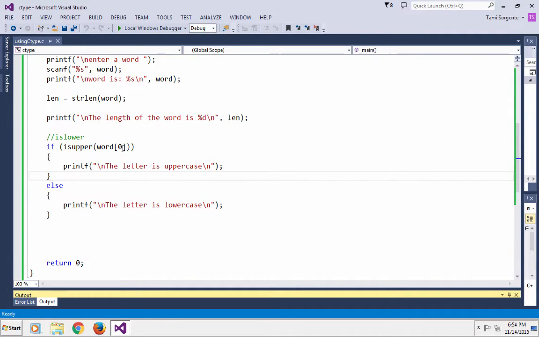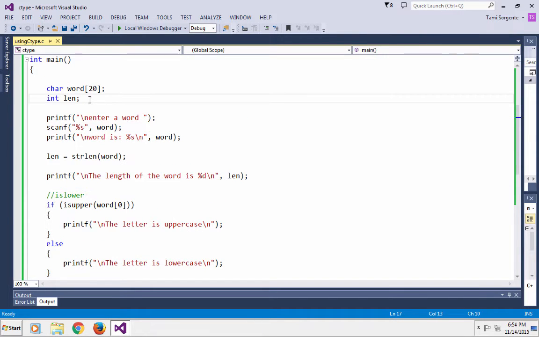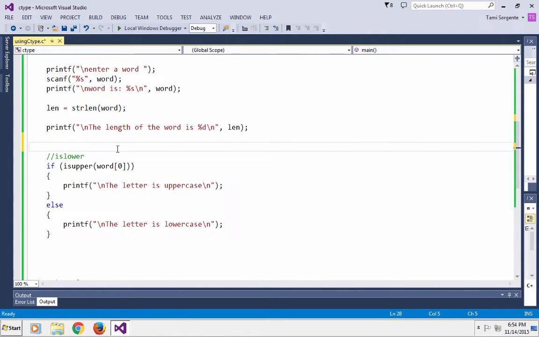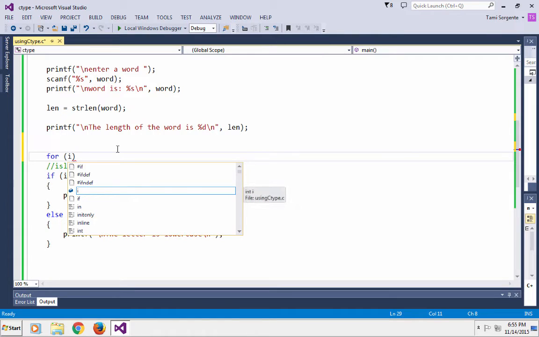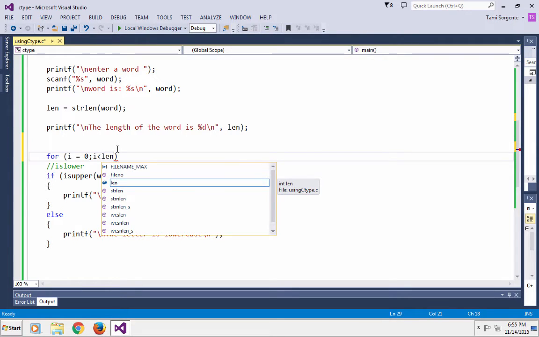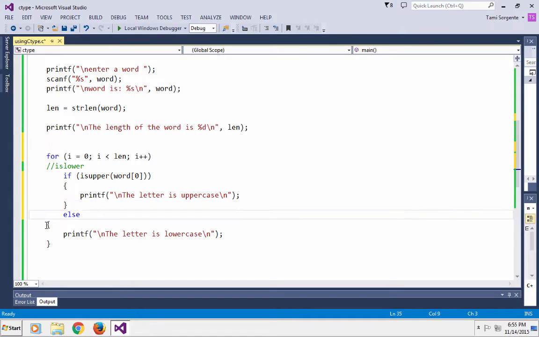If I wanted to test all the letters of the word, I could now do that. Or if I wanted to change all of the letters of the word to upper or to lowercase, I could now do that because I have the length. So I could declare an integer i here, and make a loop here that goes for i equals 0, i less than the length of the word, i plus plus. So what I could do is go through my word character by character and test if each letter is upper or lowercase. So let's try that.